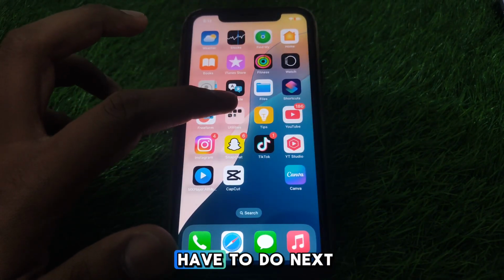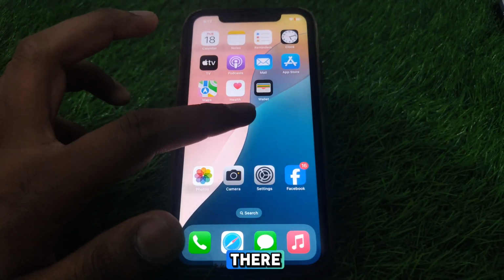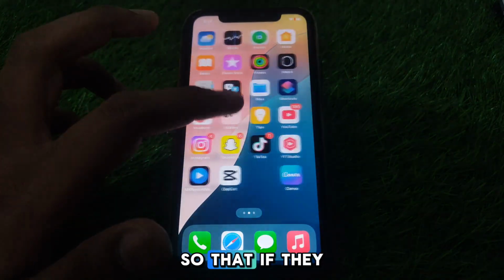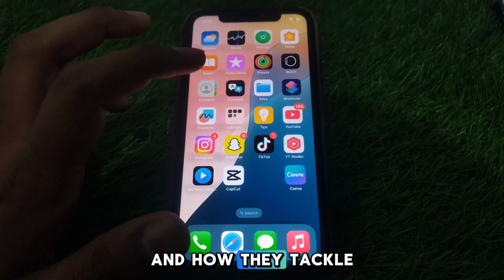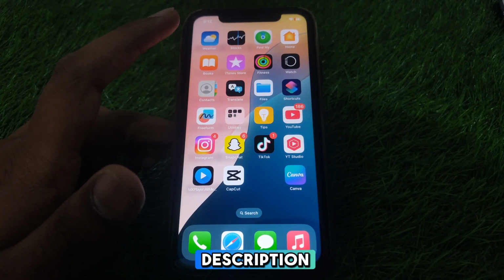After that, go to Apple discussion and discuss the problem there. Many iPhone and Apple users are available there, so if they face the problem and how they tackle it, they will tell you in detail. So go to the Apple discussion and discuss the problem.